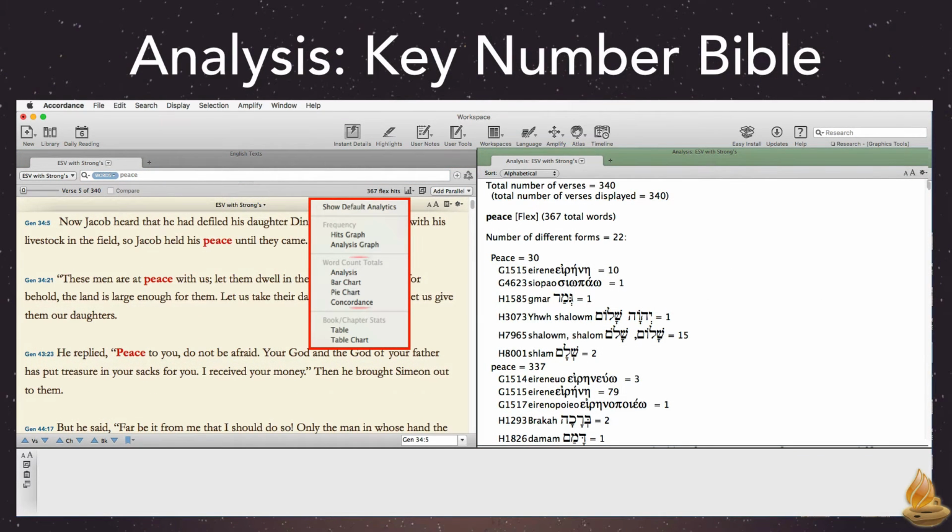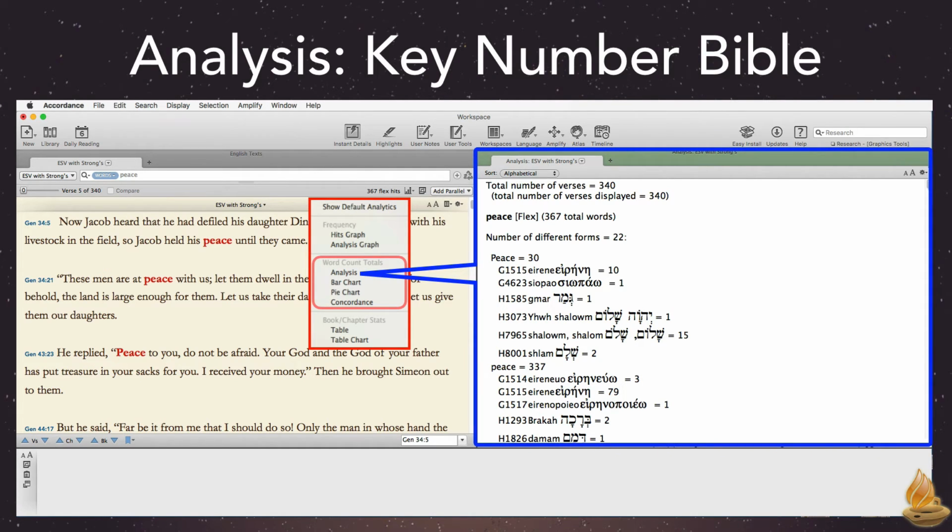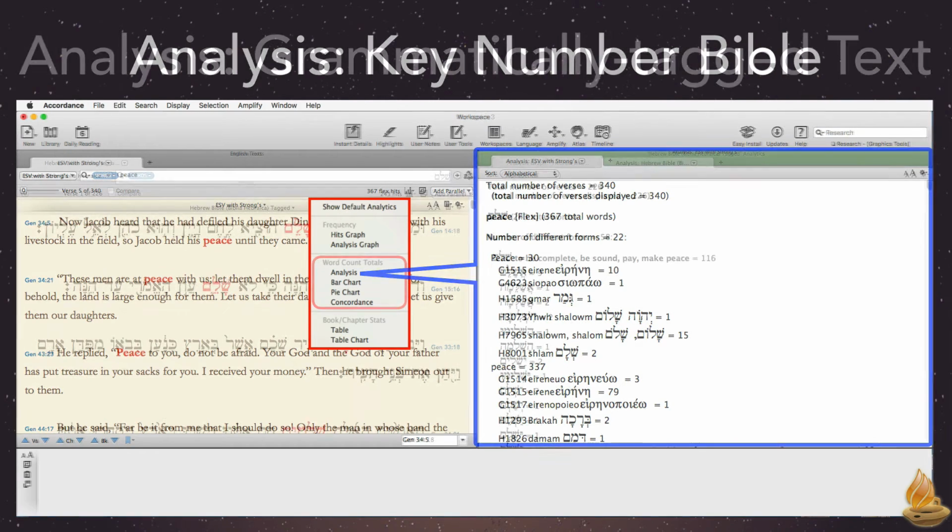Analytics includes 4 different ways to analyze and view word count totals. The first is analysis, which is a list of hit words with totals for each. In a key number Bible, analysis can also include a list of key numbers, original language words, as we can see here, and the number of times each is translated by that particular word. This is a great way to identify the various Greek and Hebrew key words for a topical study.